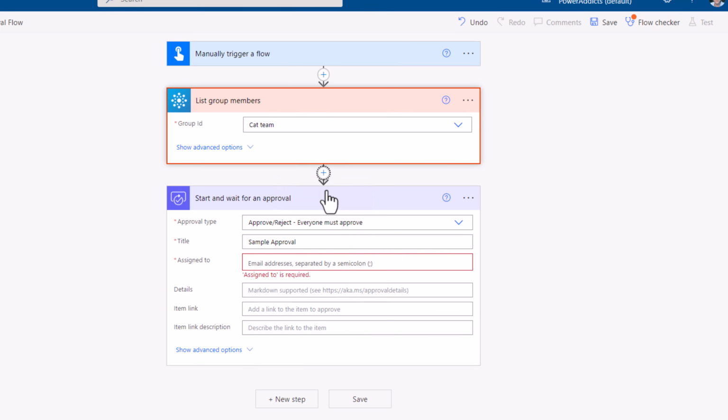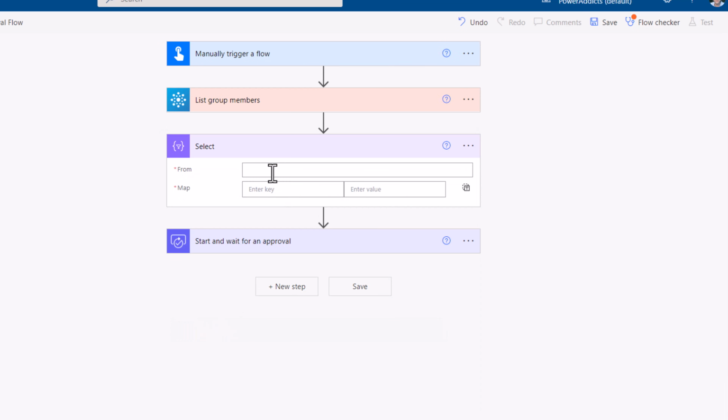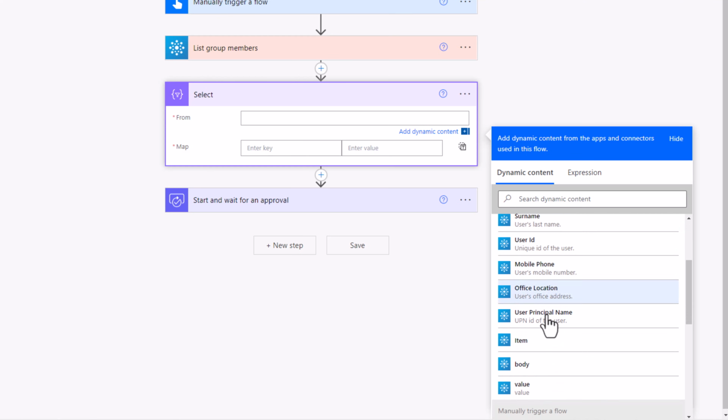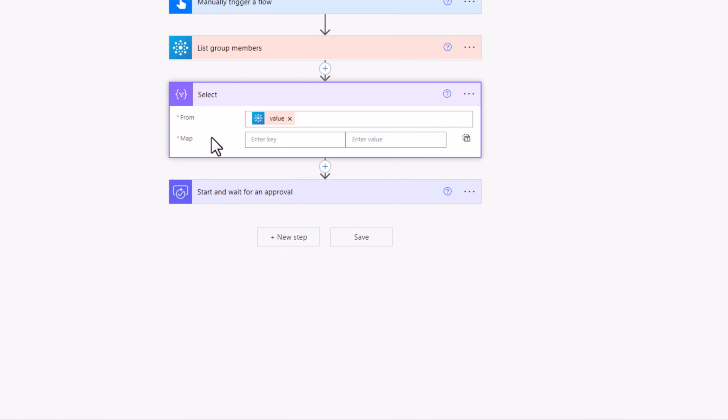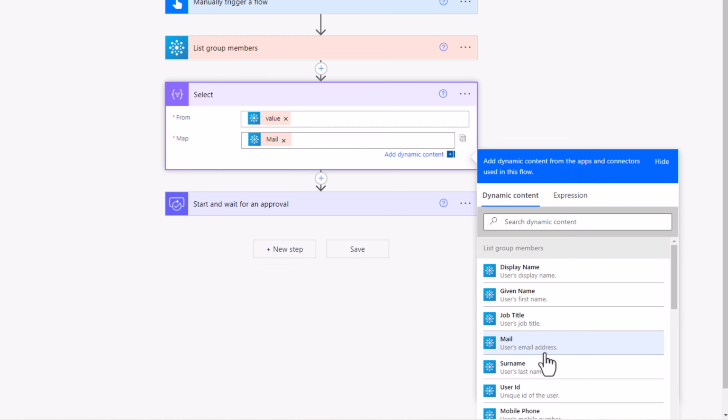So what I can do here is I can leverage the select data operation action. From, this needs to be an array. So I will use the value property of list group members. And for the map property, I will switch to text mode. And here I will use the mail property. This will have the email address of the group members.